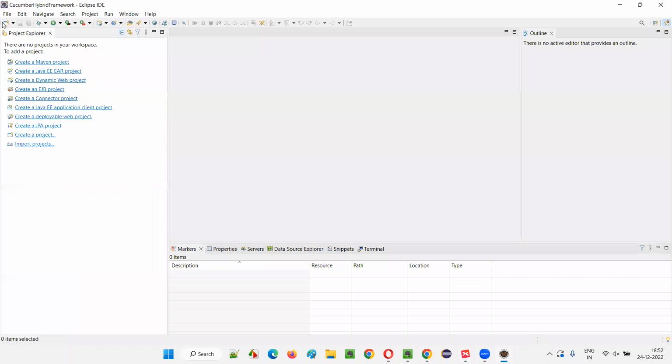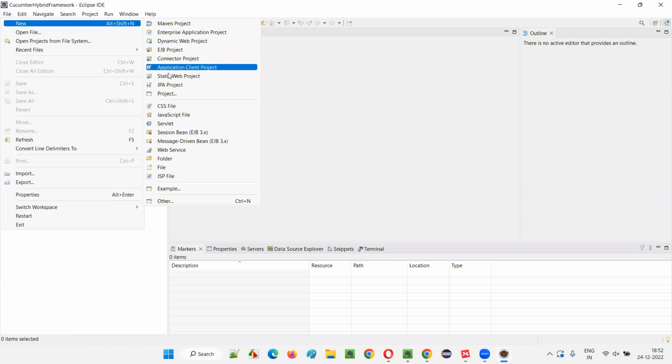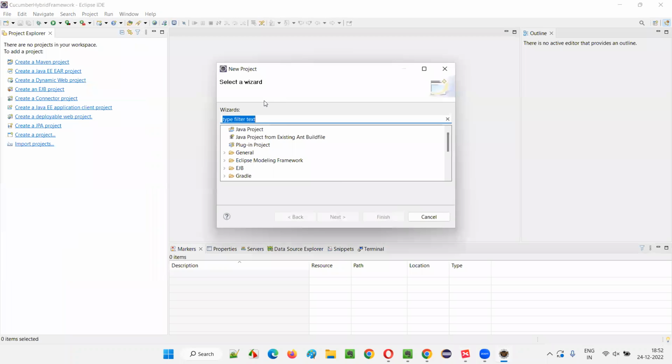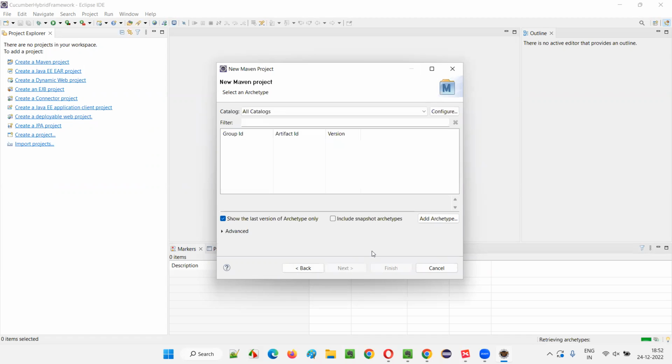How to create a Maven project? I have to select File and then New, and then select this Project option. In this new project dialog, I'll search for Maven. I'll filter Maven here. I'll get this Maven folder. Under that, we'll get a Maven Project. I'll select this Maven Project option and click on the next button. In this New Maven Project screen, don't select this checkbox option. Simply click on the next button.